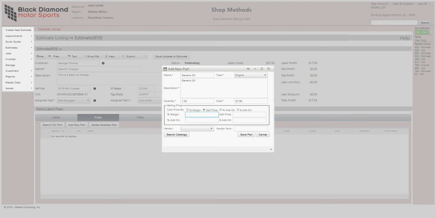A sell price, which means that we have a cost of $7.50. You would probably say $10 or $15 or whatever you want it to be. That's what the cost would be, and it would calculate the profit. Or a percent add-on, where you say I want it to be 20% higher than the cost, or a dollar add-on. Say I want it to be $5 higher. We're going to do a percent add-on, and I'm going to do it for 25%.